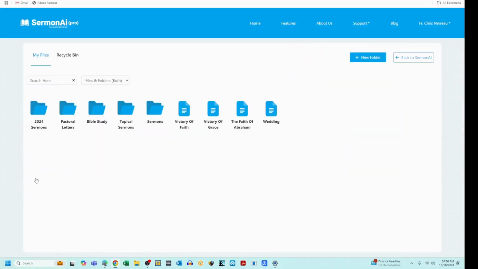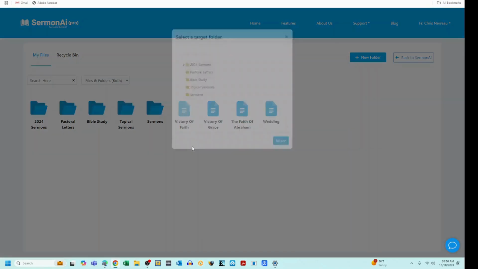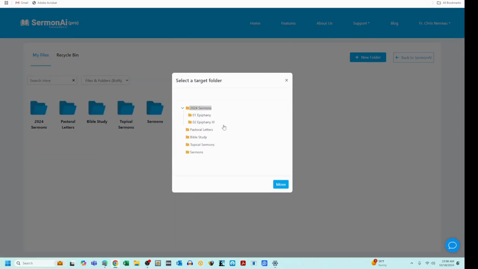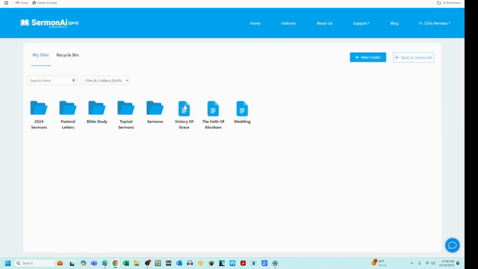This is the SermonAi Cloud. The SermonAi Cloud is like Dropbox or OneDrive. It's a place where we organize and store all of our sermons, but we can do a lot more than that. First of all, you can create folders by clicking here, New Folder, and you'll see that I have all these different folders that I use. You can also click on a sermon and you can move the sermon. So if I wanted to move this sermon into this particular folder, I can do that. You'll see it just disappears, it goes into the folder.